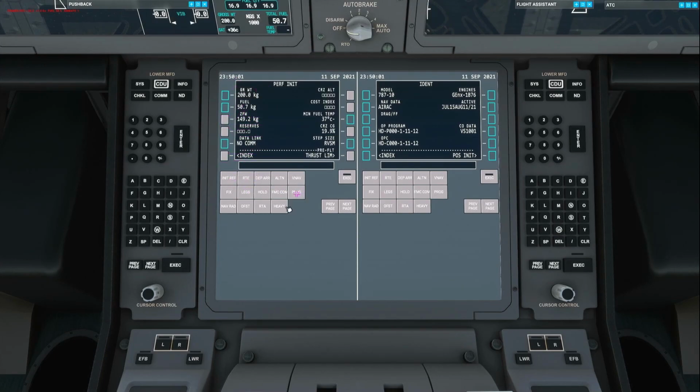Here you can set the payload manually. Let's say the payload is 30,000 kg, for example, and then the FOB, I think, is around just 12,000, because it's a short flight. Fuel will be like this. Let's execute. So they will transfer this, adjusting the fuel and the payload.